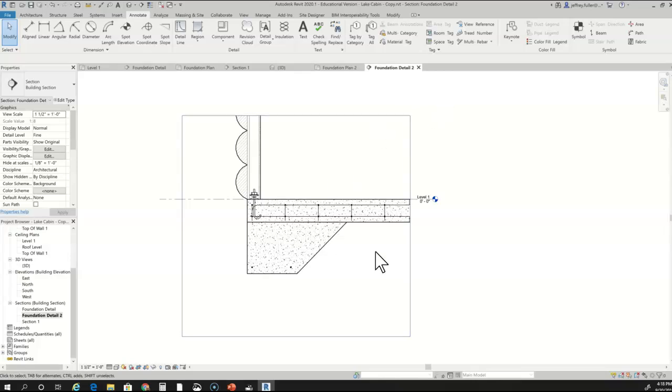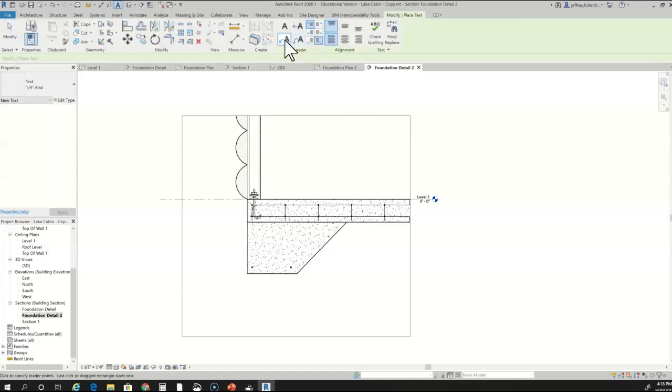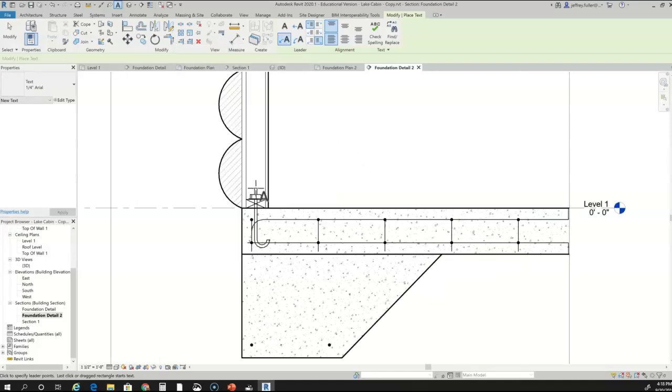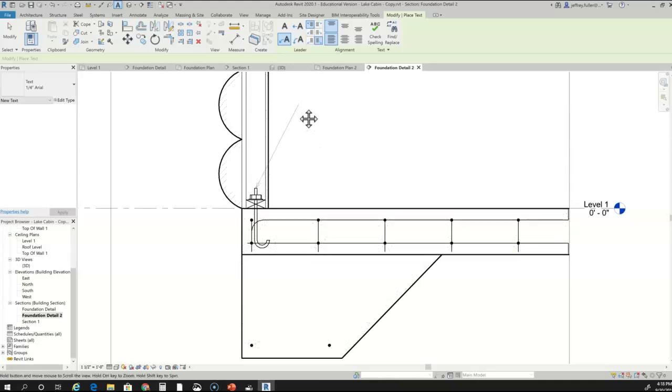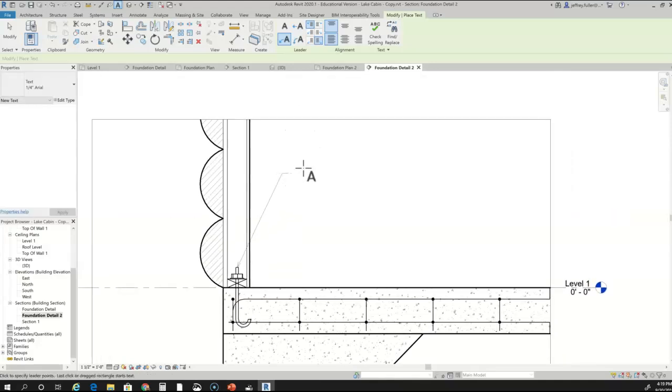Now what I want to do is annotate it. So I'm going to go to the A tool, or actually the text tool, but you know it because it's a big A. Choose the 2 segment line and just kind of start annotating everything, making sure that you line your text up appropriately.